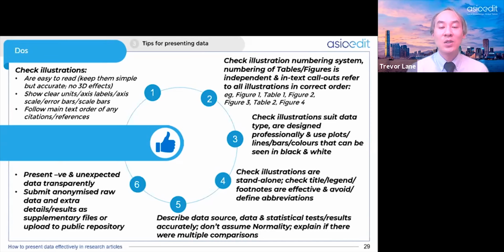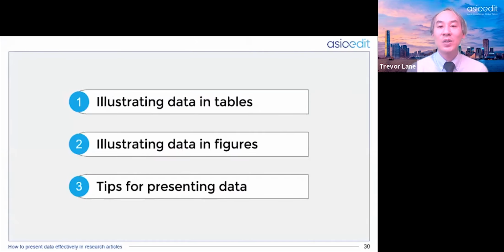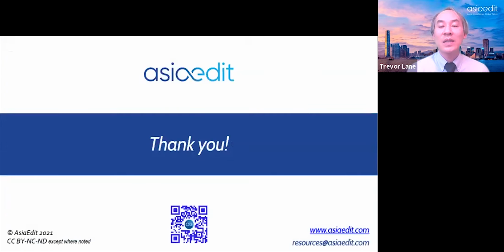So we've had a quick tour through tables and figures and how to describe your data in the text. Now we've come to questions and answers, the Q&A. Please type your questions in the Q&A box, and I'll get to them now. Any questions you have about preparing tables or figures or graphs, or how to submit tables and figures to a journal?